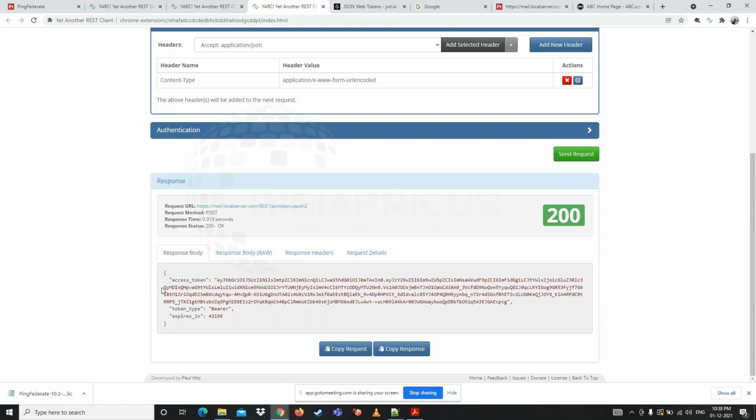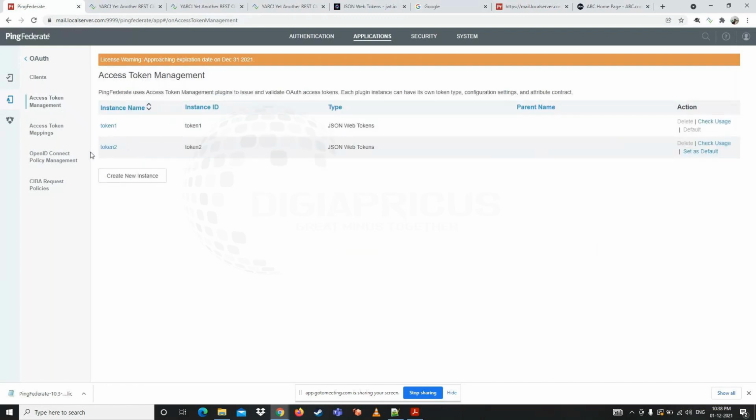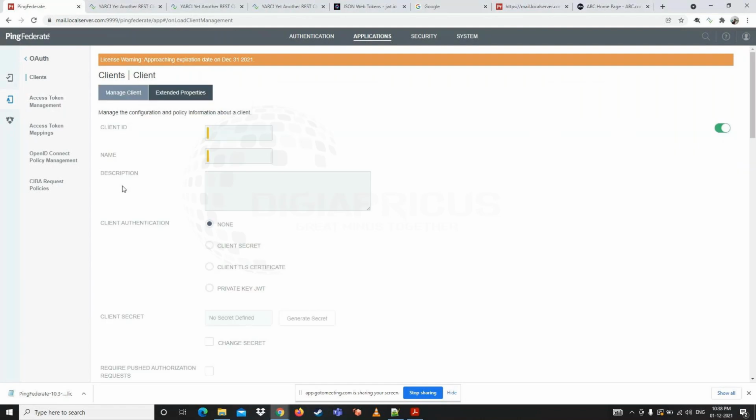Okay, now we'll go and configure the client credentials. Here you don't need to create any access token manager or any OpenID policy management. You can use the existing token manager itself. Now go to the clients, add client, and give the client ID. It's the client credentials, right? I will be using CC.